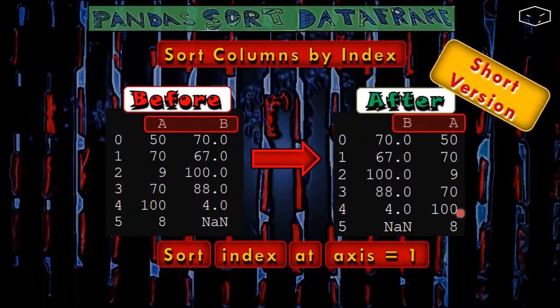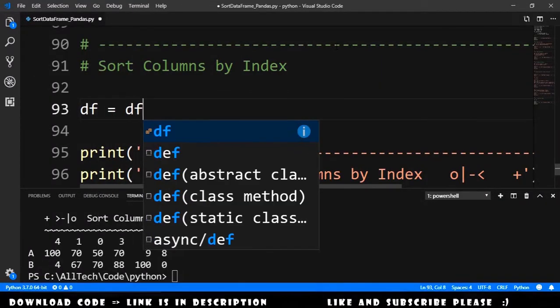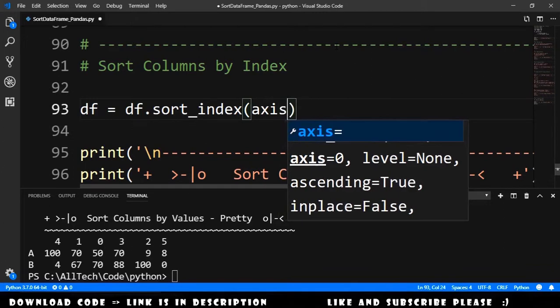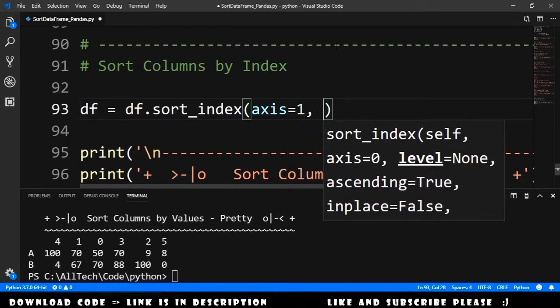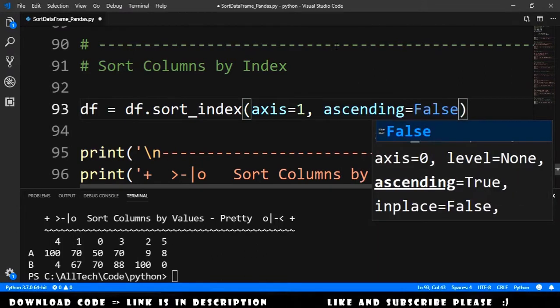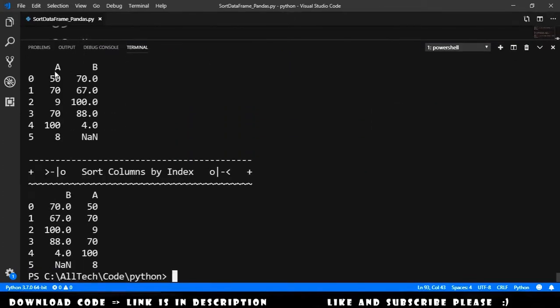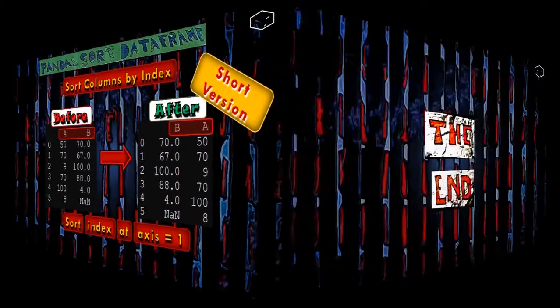And the final one is sorting the columns by index, taking in consideration the AB. So dataframe is equals to dataframe dot sort underscore index. We want to sort the index at axis equals 1, because it is the A and the B, and because the A and the B is already sorted, we must say that the ascending is false. We want in descending order. We save this and we run, and what we got here was this. We have AB, the original, and BA, the sorted one. And this is the end.